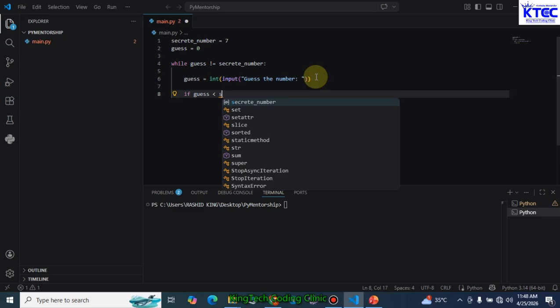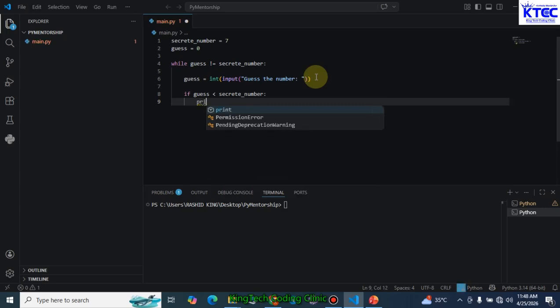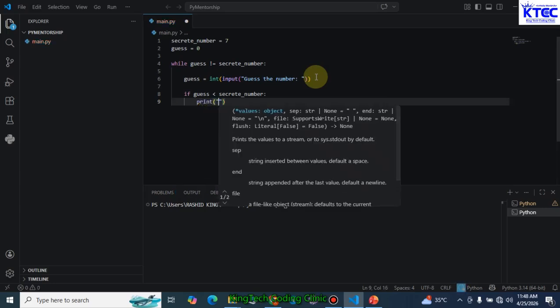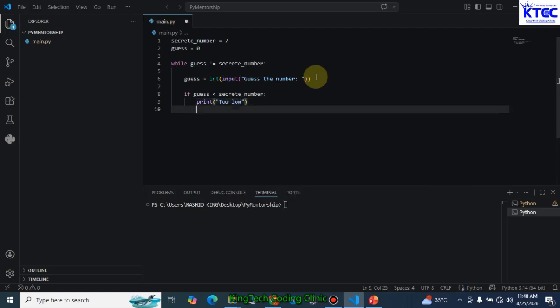What is going to happen is that if guess is less than the secret number, meaning they are not able to get the exact number, we're going to print, let's say, too low. So we give them that message. That will let them know that they need to increase the number a bit. Probably the user has entered 1.